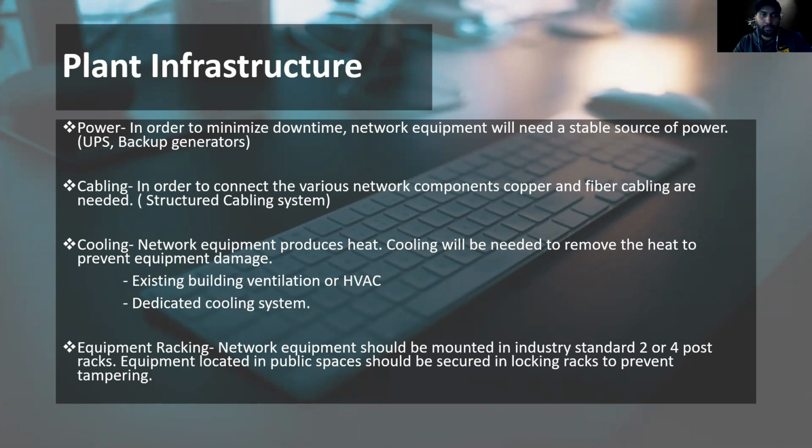Cooling is definitely another important requirement. Cooling is needed to remove the heat to prevent equipment damage. Typically, if you're installing a new network, you can use the existing building ventilation or HVAC, or you can use a dedicated cooling system to remove that heat. Equipment racking: whether it's going in your core network closets or your distribution closets, networking equipment should be mounted in industry standard two-post racks. Equipment located in public spaces should be secured in locking racks to prevent tampering. Let's move on to the next slide.